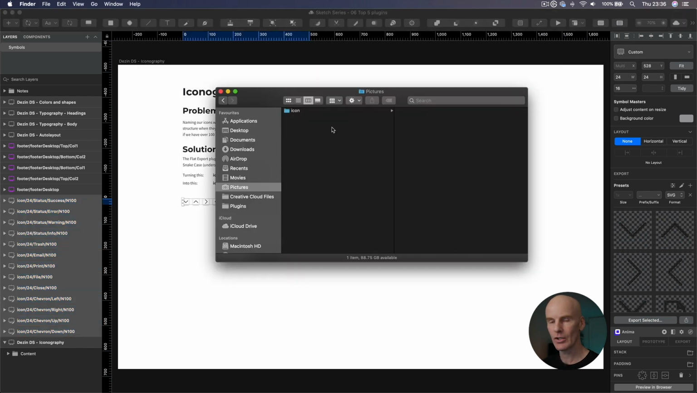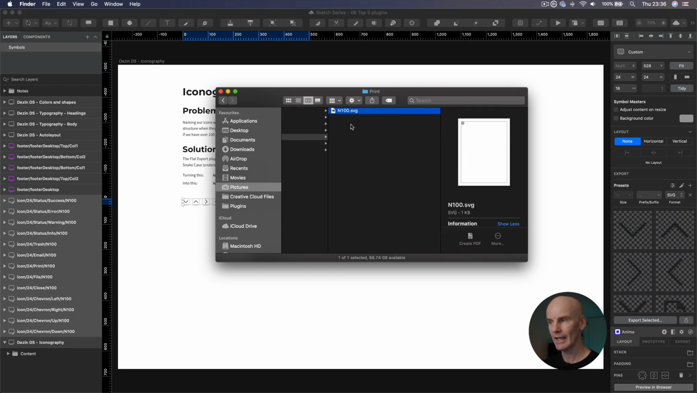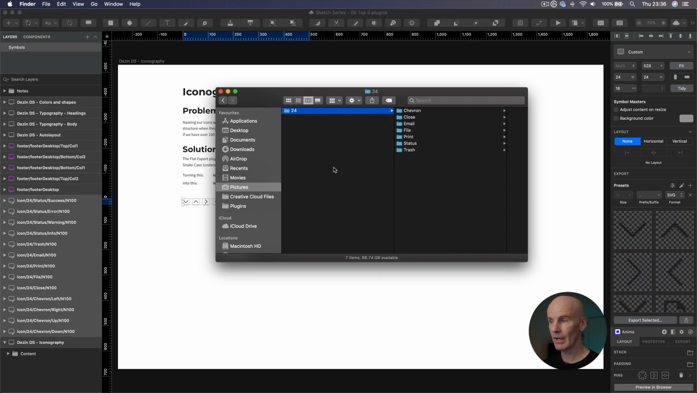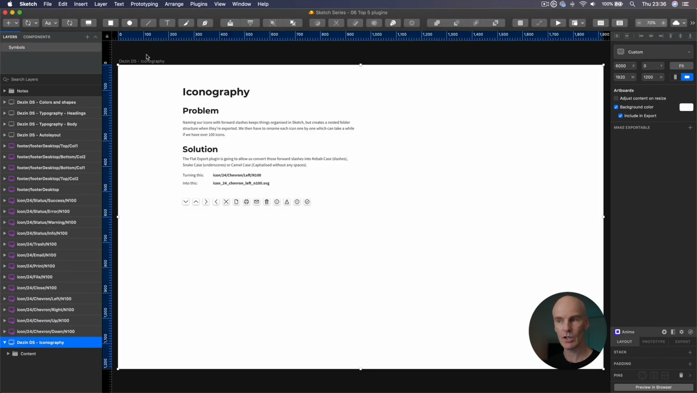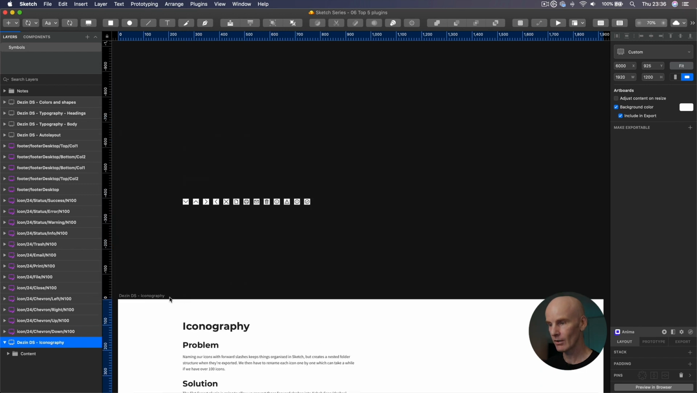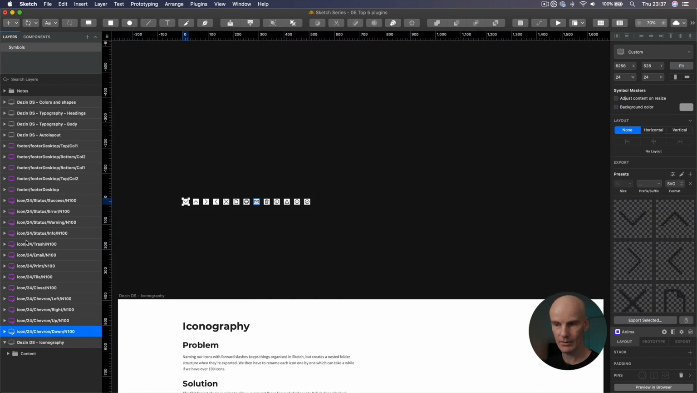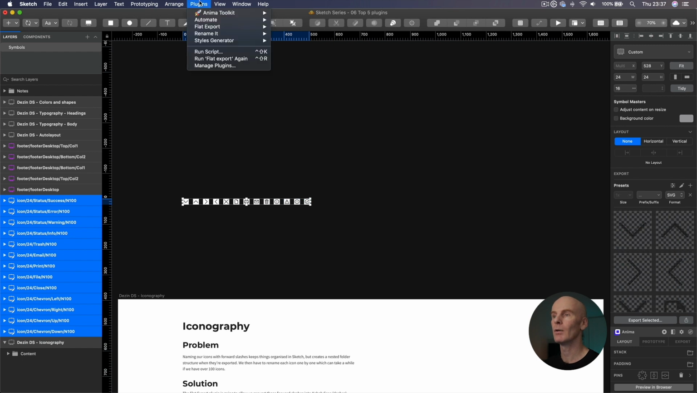And you can see how each section in that naming convention has been turned into a folder. We've got icon, 24, chevron, file, print, and all of the icons are called N100 SVG, which is what you don't want. Let's go back and spit them out with the flat export plugin. And the only issue we have with this plugin is that you have to get this artboard out of the way. If you place anything behind the actual icon that's getting exported, it will include it. So let's just move this down, select all those icons again, and then go to Plugins, Flat Export, Flat Export.